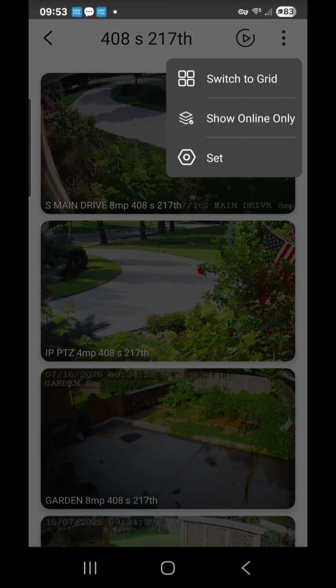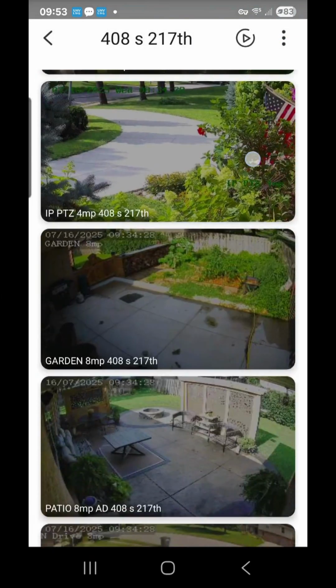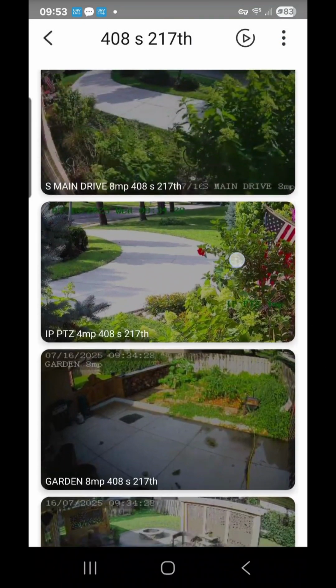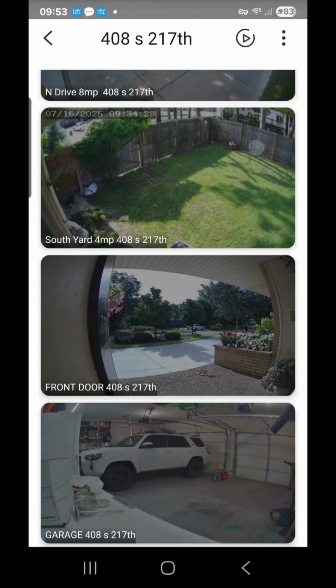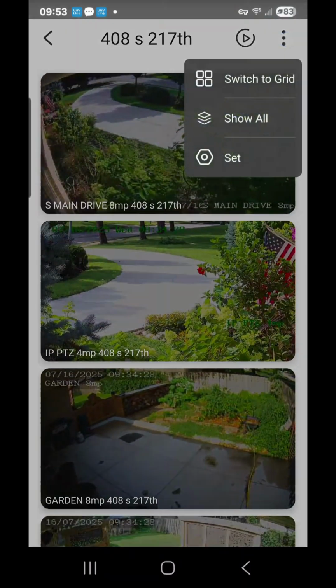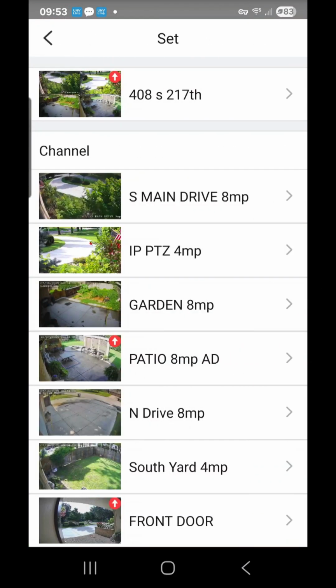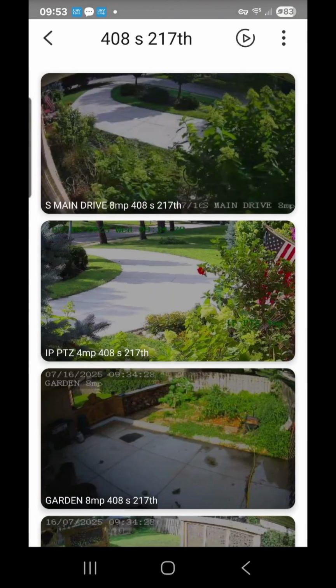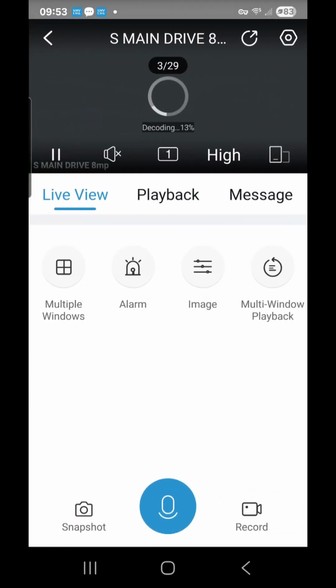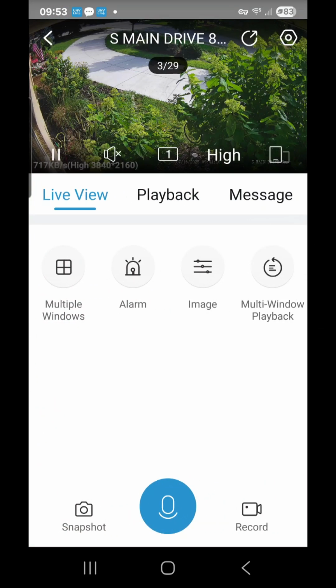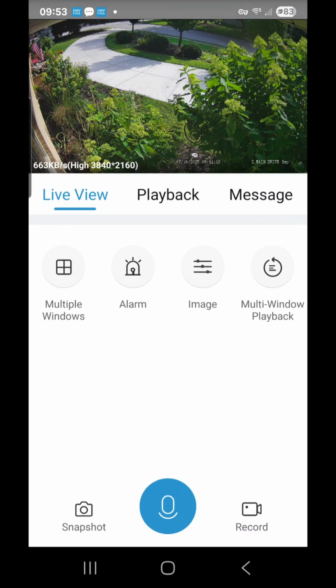You may want to show online only if you've got maybe empty spaces in your NVR or something like that. This last one is exactly where we just were, so it's just another way to get there. That'll help you out. Once you're inside the app, you can select an individual camera, and then it'll look much like most camera applications in that we've got many tools.